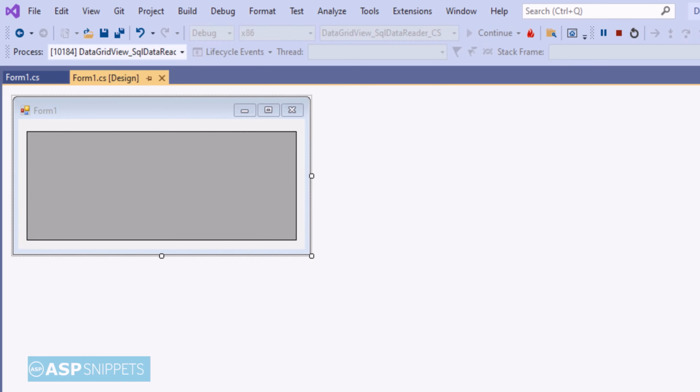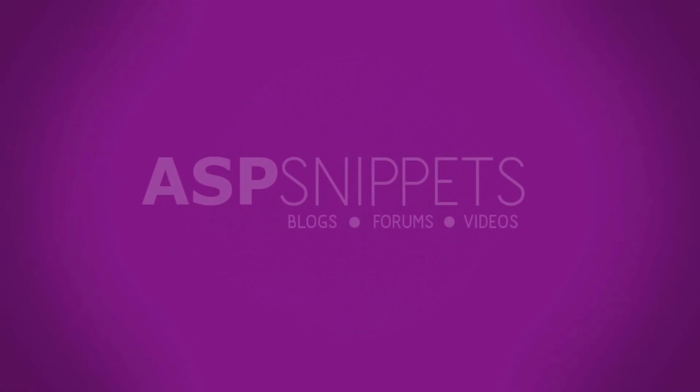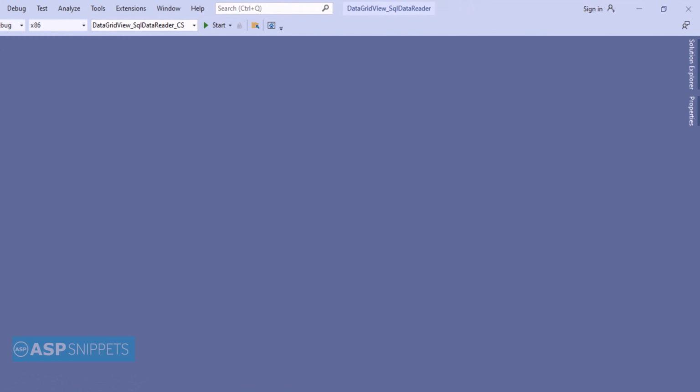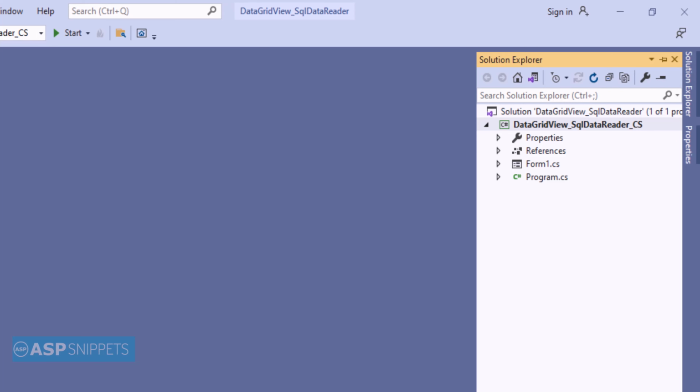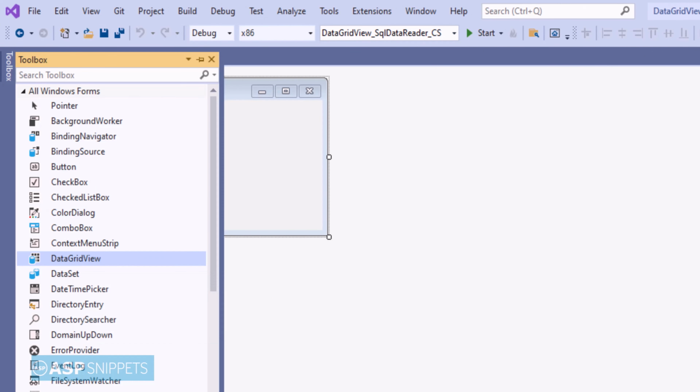Today I'll teach you how to use SQL Data Reader in Windows Forms application. So let's start. So the very first thing, I'll open Solution Explorer, and from there I'll be opening the form. Now I'm adding a data grid view to the form.